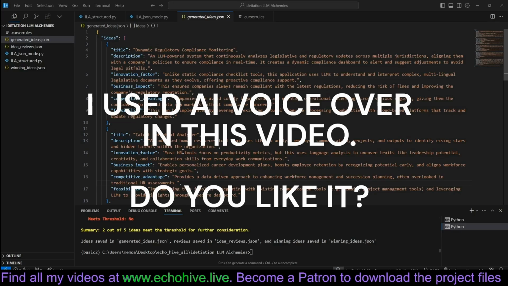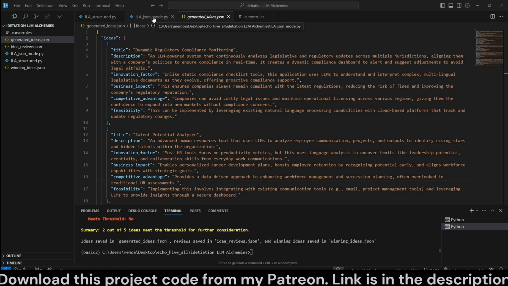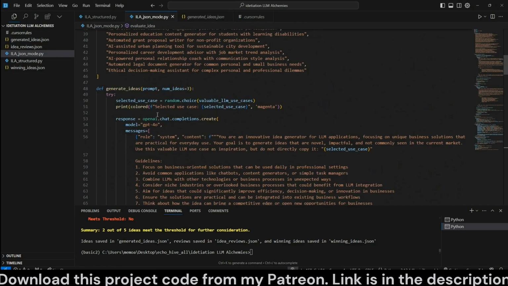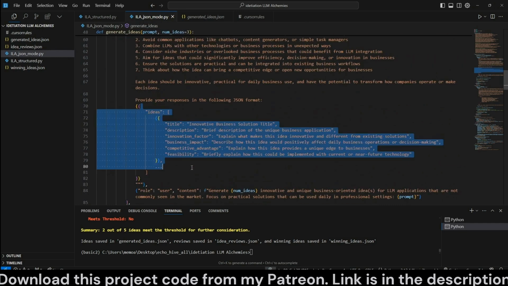Hello, fellow coders. In this video, we are going to explore an idea generation process, but more importantly, an evaluation process using large language models. This may seem easy on the outset, but it is actually a complex problem.